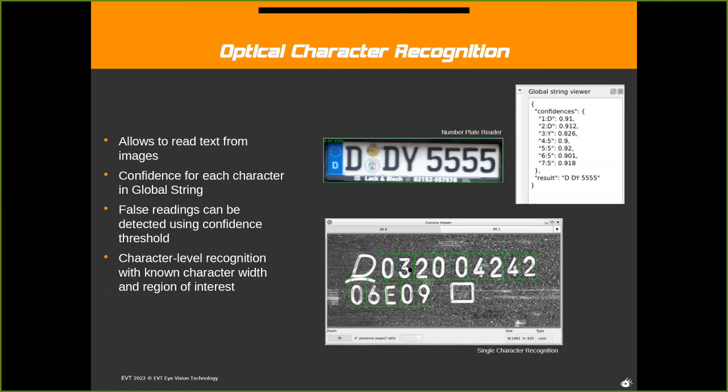There is also a possibility, if you have a text that you know is more or less the same, that the characters are at the same distance or of the same size, then you use the sliding window approach and you classify the letters. So you get the classification or reading of each character.